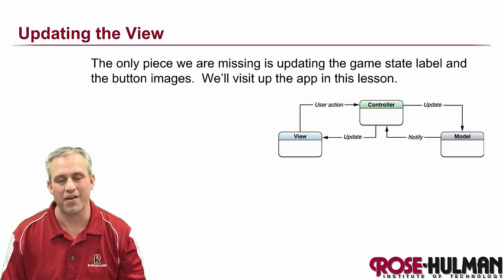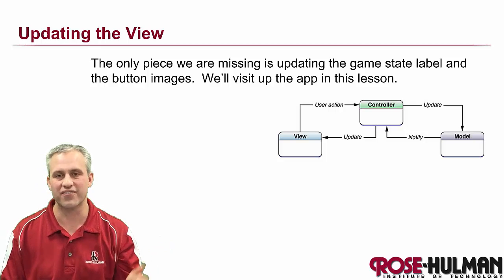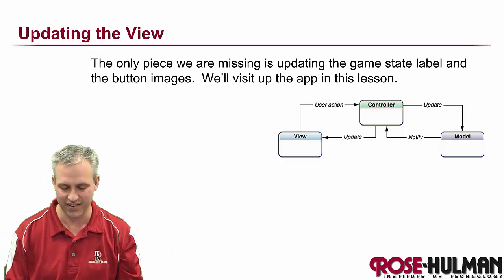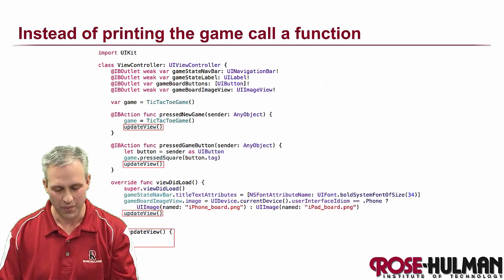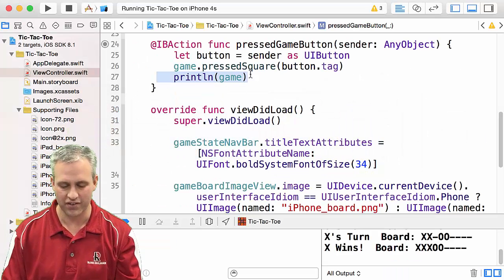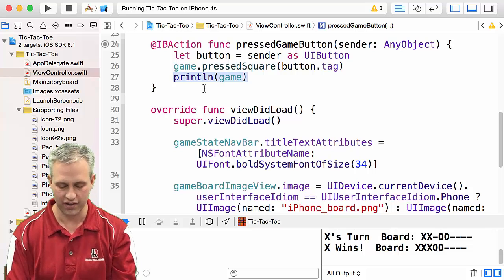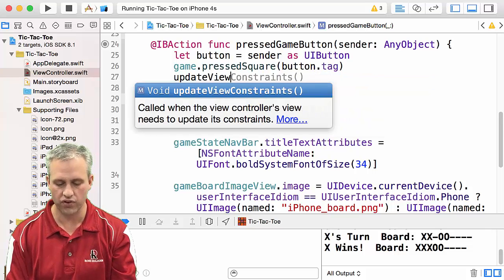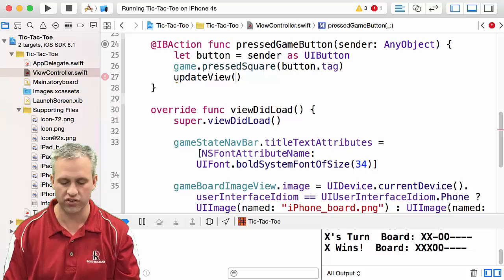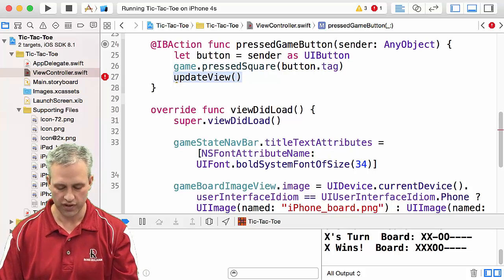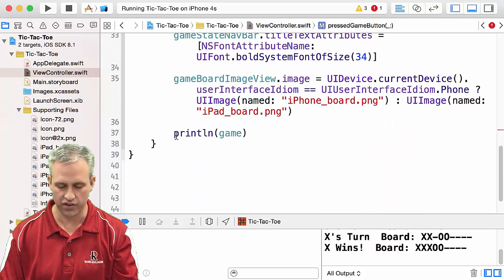Right, let's finish this guy up. So only a little bit left. We've just got to take from what's in the model and use that to actually update the view. So what we want to do is take out anywhere we printed the game, and instead we're just going to make a function that's called update view. We don't need to pass the game object into it because it'll already have it.